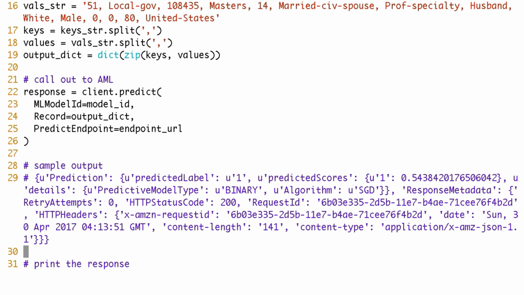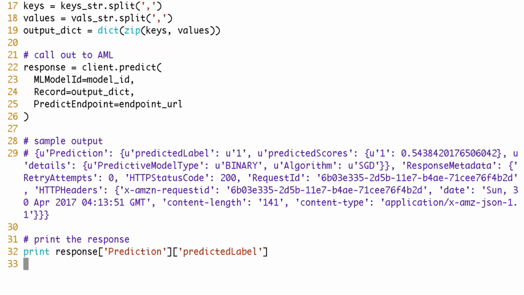So similar to the batch prediction, you're going to get a label or a best guess, and then you're going to get a score. Again, this output will change based on what type of target variable you are predicting, whether that's numeric or categorical or binary, as in the case here. But the most important thing and the data that you're probably going to make decisions on is the predicted label. And we're going to simply print that response.